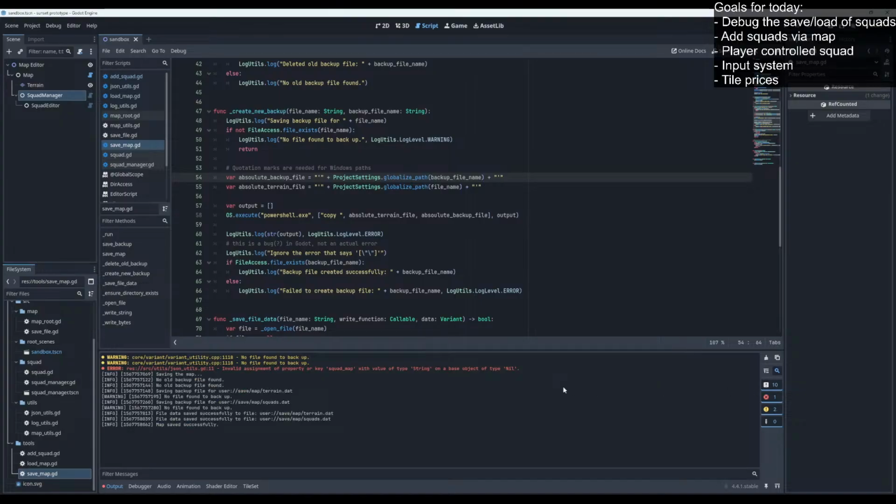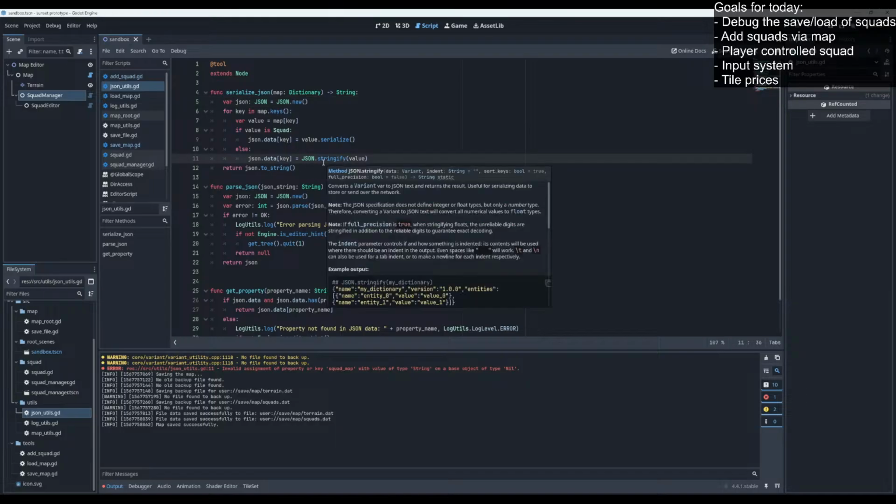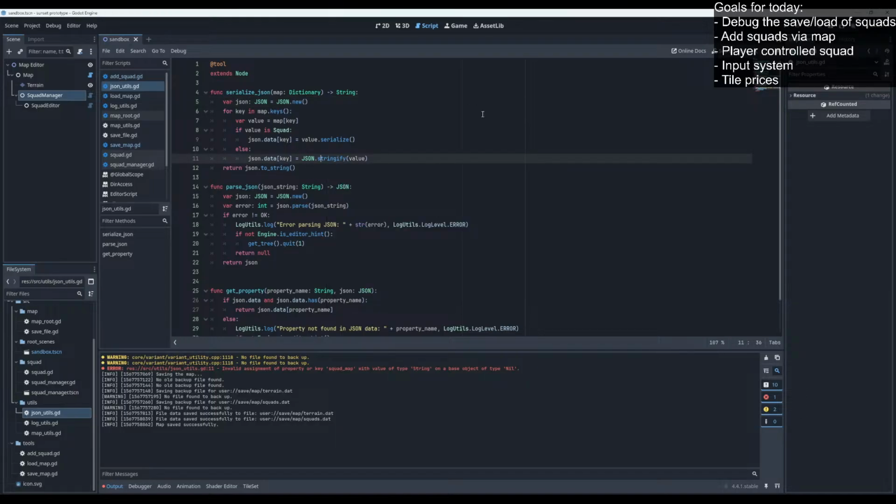invalid assignment of property. Okay, squad map with value of type string on a base object of type nil. JSON utils 11. Okay, stringify didn't work. Squad map. What? Invalid assignment of property or key squad map with value of type string. What?